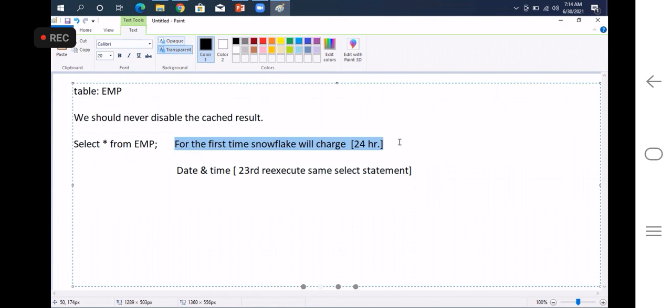Okay, at the 23rd hour, if you re-execute the same query again, the cached result will extend for another 24 hours. And the next day, at the 23rd hour, if you re-execute the same employee table query, then again it will stay there for 24 hours.